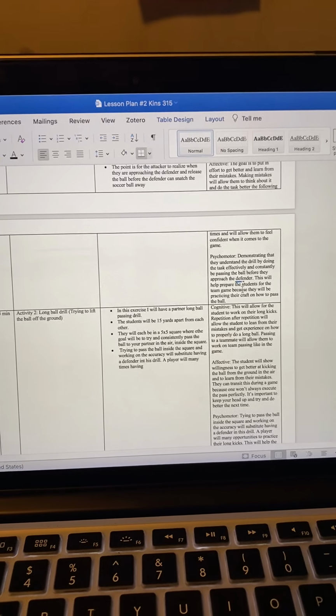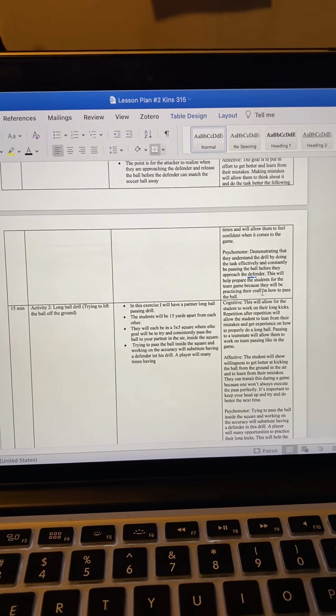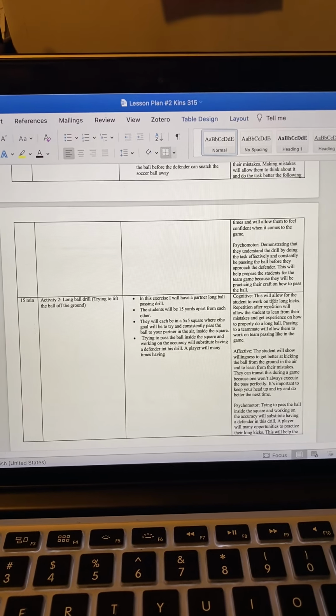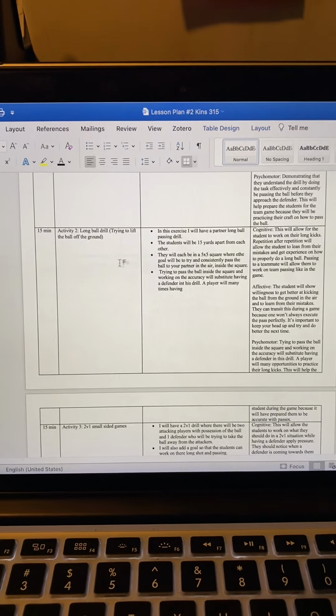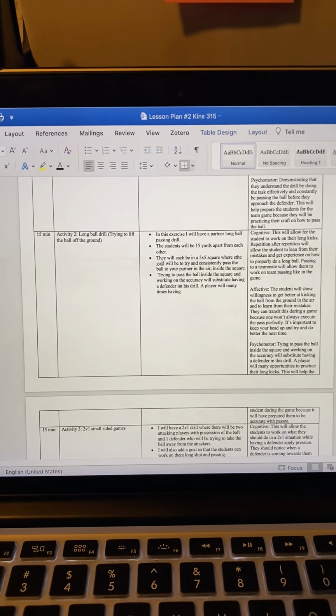For psychomotor, demonstrating that they understand the drill by doing the task effectively and consistently, and constantly be passing the ball before they approach the defender. This will help prepare the students for the team game because they will be practicing their craft on how to pass the ball. For the second exercise, 15 minutes, a long ball drill.